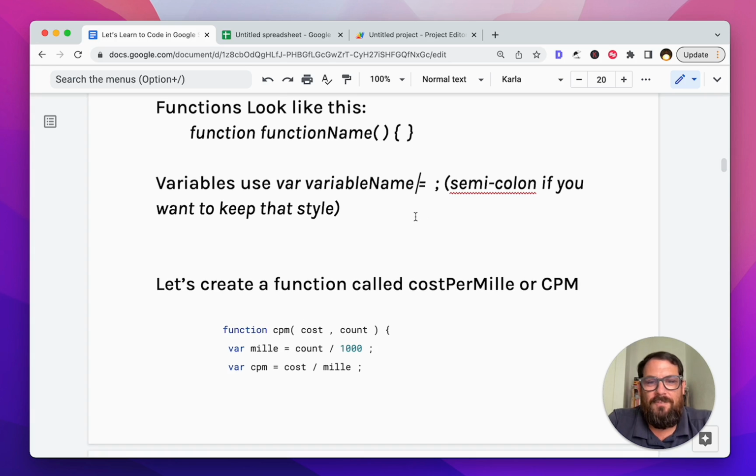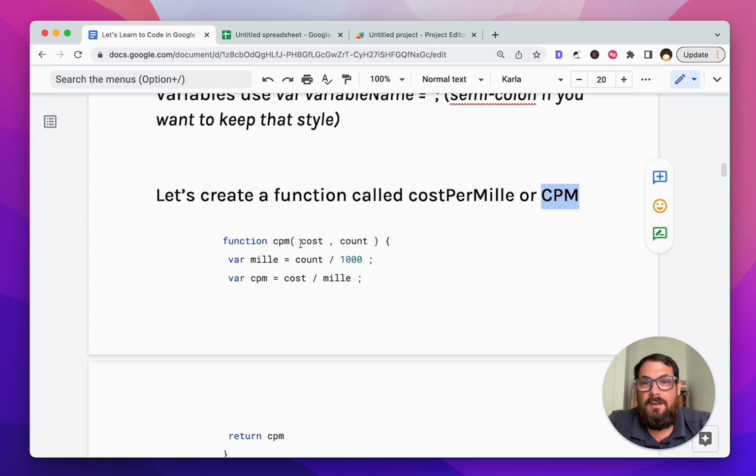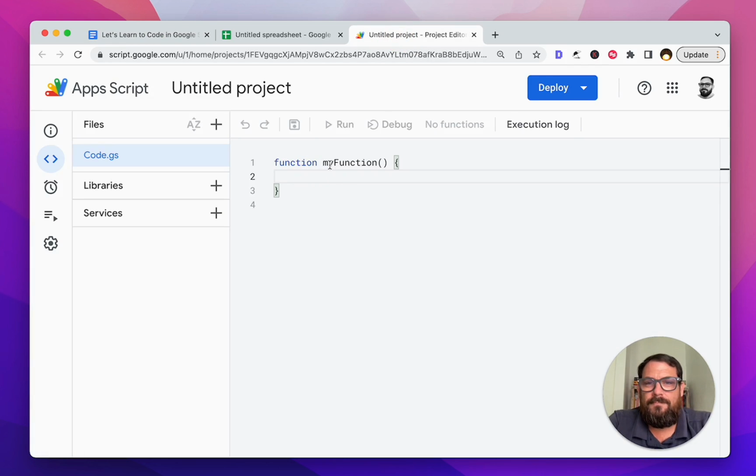Look, let's just create a function right now. Let's call it cost per mille or CPM. This is a very common math problem that we use in marketing. We want to know our CPM. So we're going to write this function right in Google Script. We're going to call it CPM. We're going to have our variables here. We're going to have two variables. We're going to have cost and count.